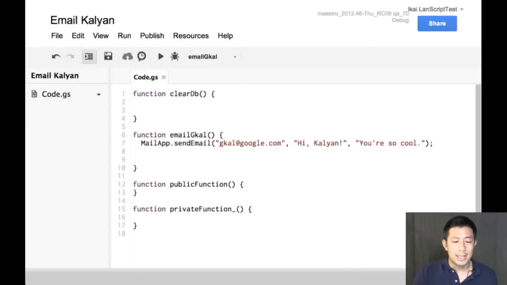In this type of trigger, you can put almost any kind of code in here that AppScript supports. So I'm using a very simple example to email you, but I could also edit a spreadsheet, right? So I can keep a log of all the times I've emailed you. I can also keep a Google Drive document. I can do a lot of different things.